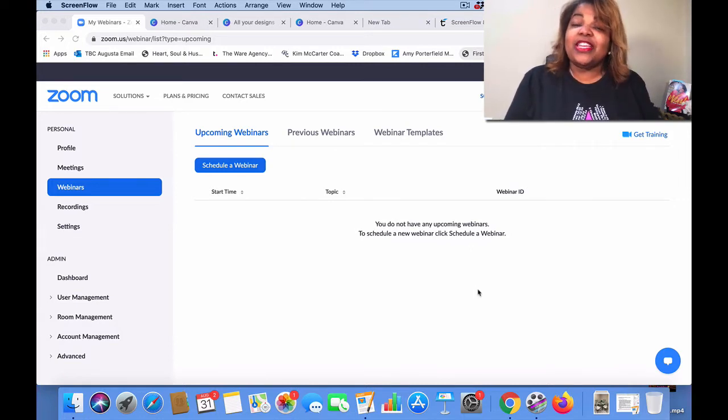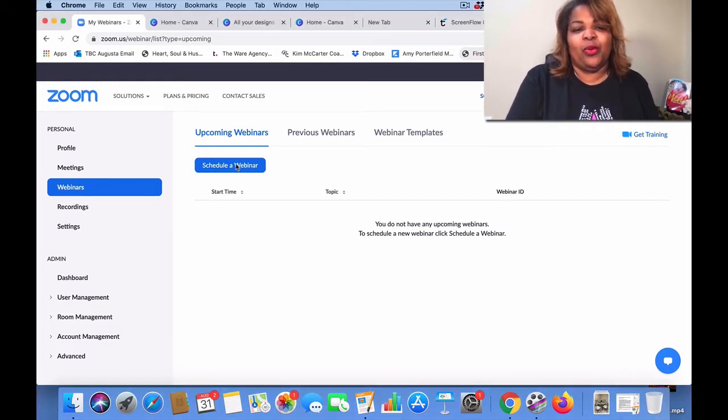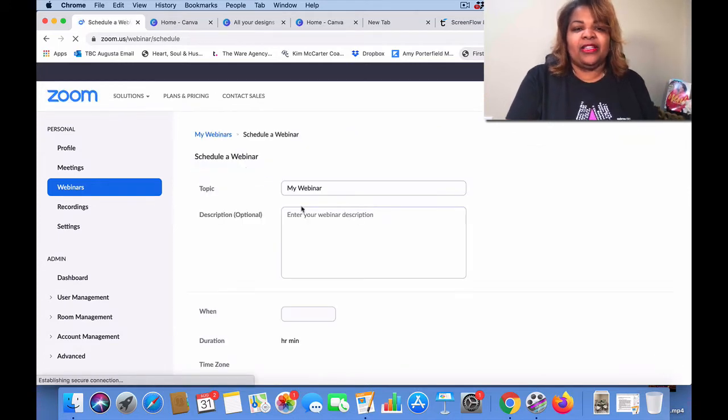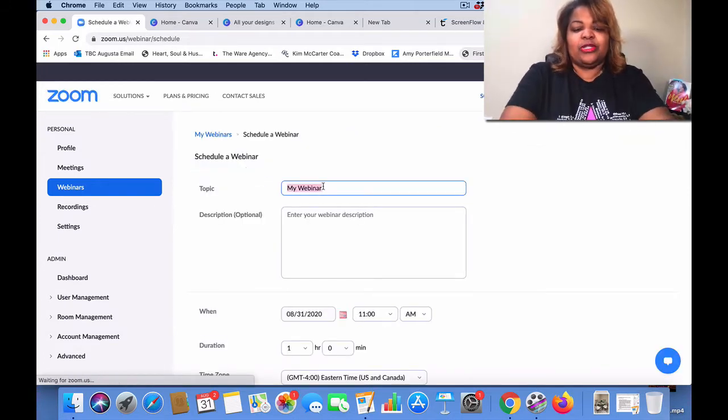So, as you can see, we're already inside of the dashboard of Zoom. Over on the left, you'll see profile, meetings, and webinars. So, I have selected webinars, and then you move over to the right and hit schedule a webinar. And so, this is going to open up and give us the option to set up our webinar.